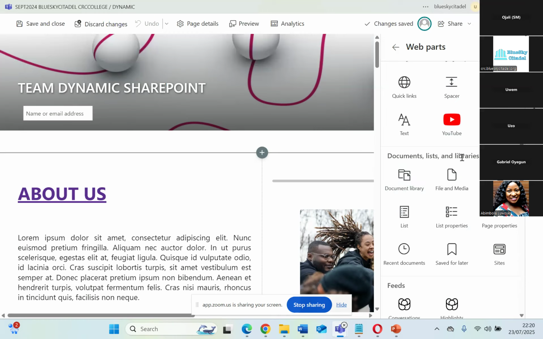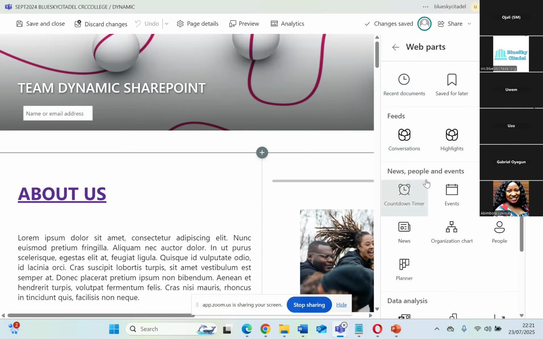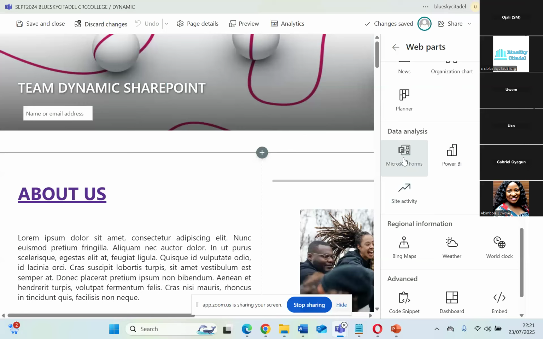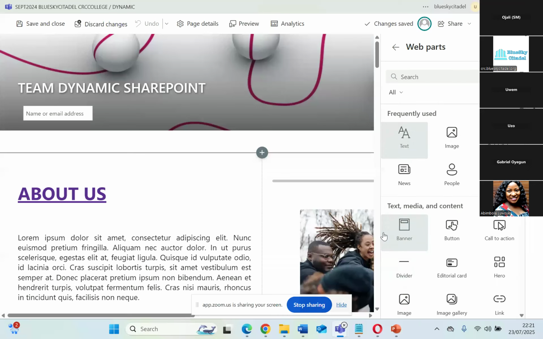Then for your document lists and libraries, you have your document libraries, all of that. You have your feeds for conversation, you have your news, org charts, organizational charts, people, planner, all of that. Data analysis, you have your forms, Power BI charts. Weather, wall clock, dashboard. You can even add Kindle, all of that. There are loads and loads and loads of different web parts you can use, right?